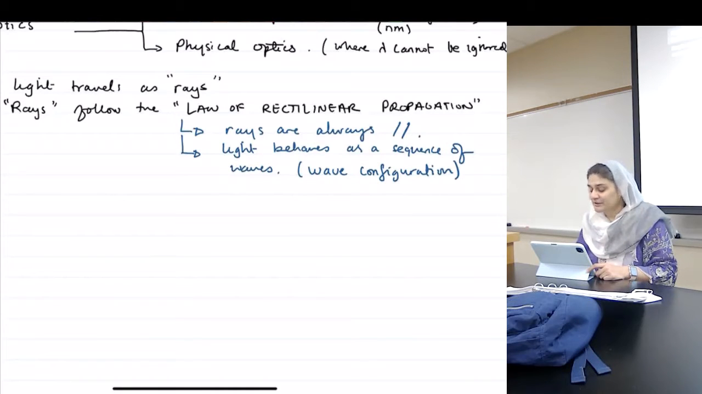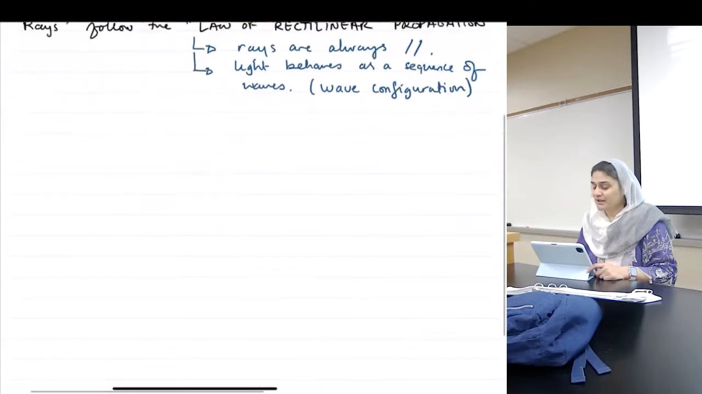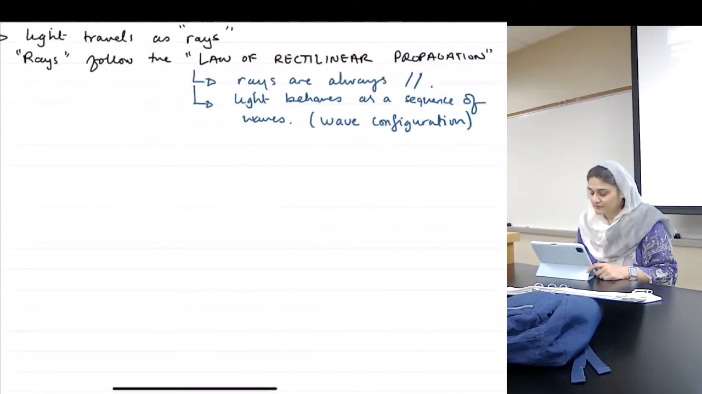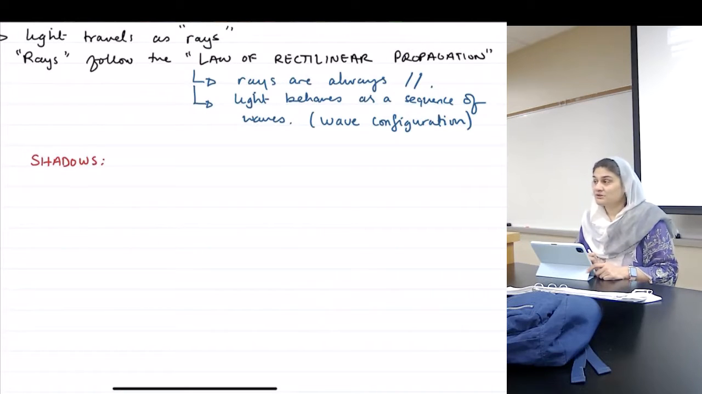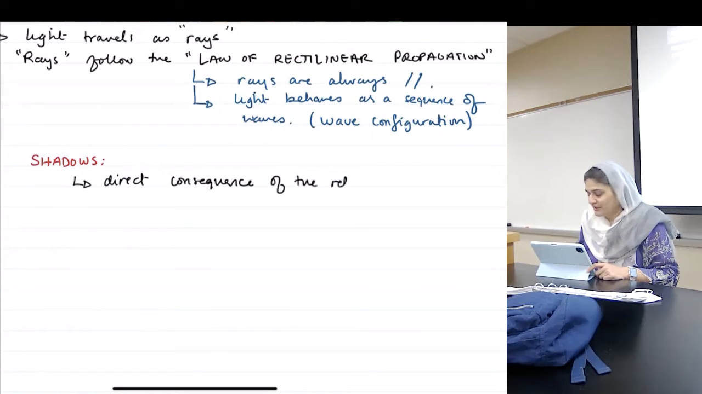And one of the consequences of this law of rectilinear propagation in terms of waves is the production of what we call shadows. Shadows are a direct consequence of the rectilinear propagation of light.